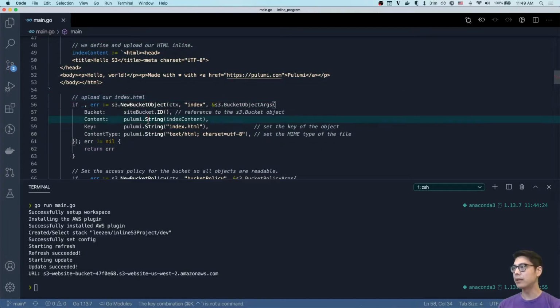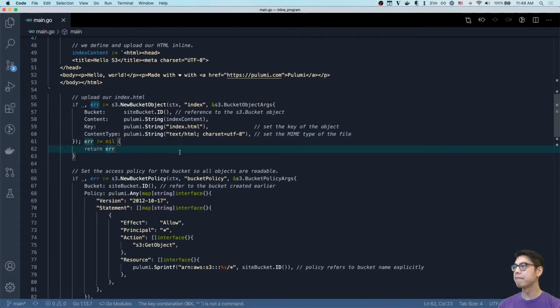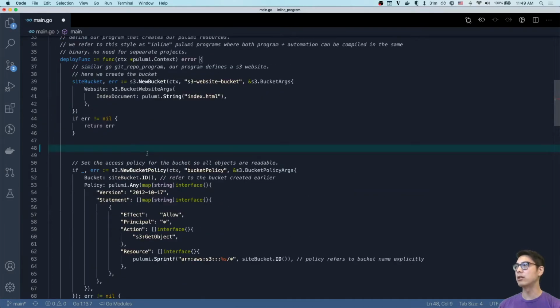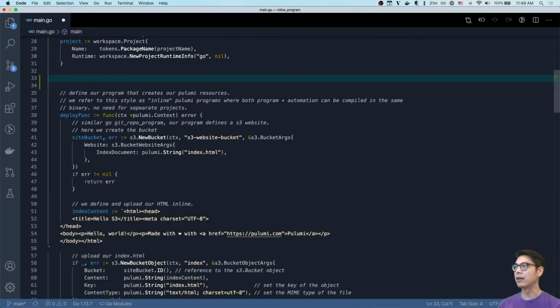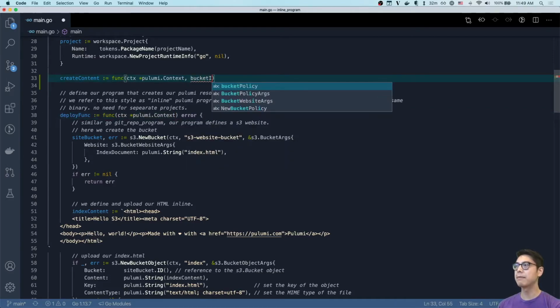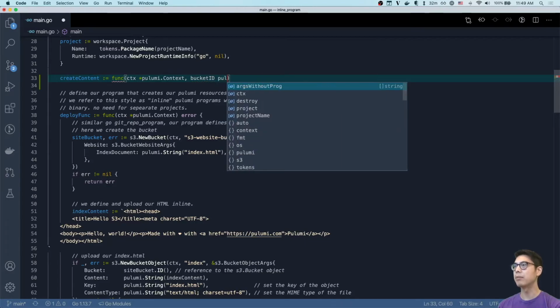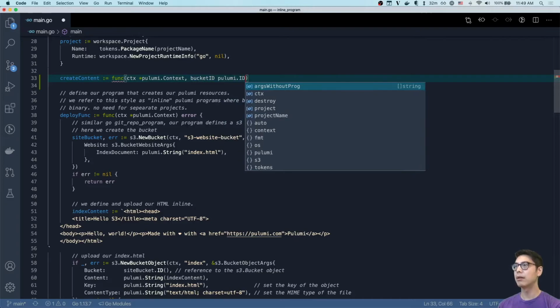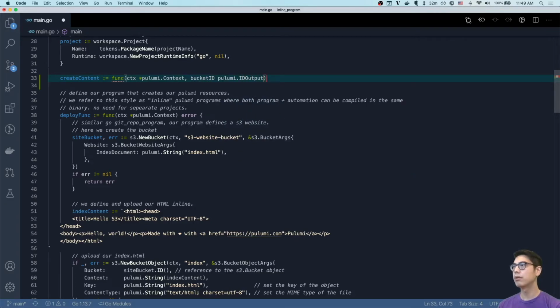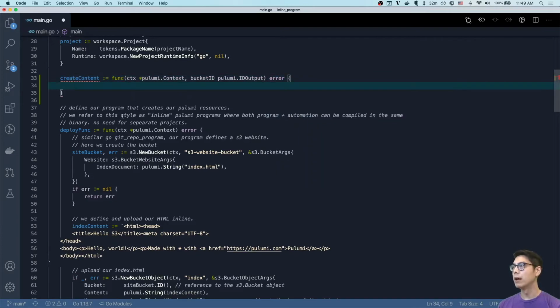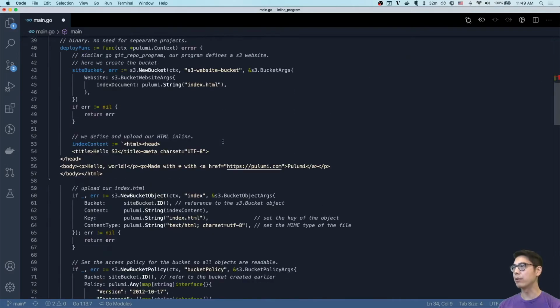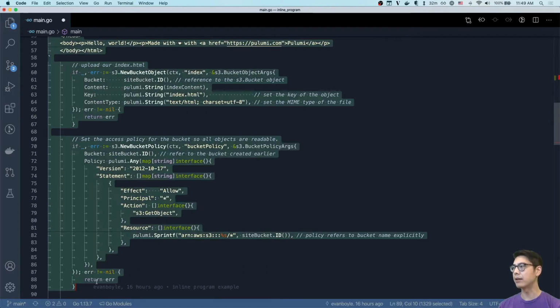As a brief example of that, I'll take this and extract it into its own function. We'll call this create content, and this will be a new function which also takes a Pulumi context and the bucket ID, which needs to be a Pulumi ID output. And so here we can basically take this and copy and paste it into that function.